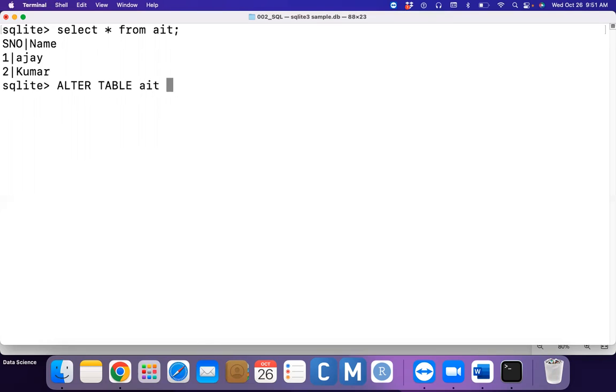What I will do is select star from AAT. We have only two records, right? I just want to insert some new information. Now here we can insert only two records, right? I would like to alter the table. I just want to add a new column, I mean, I want to insert the salary column as well as some data. So ALTER TABLE, the table name is AAT, and here we use ADD, the column name is salary, and the data type is, for example, integer.